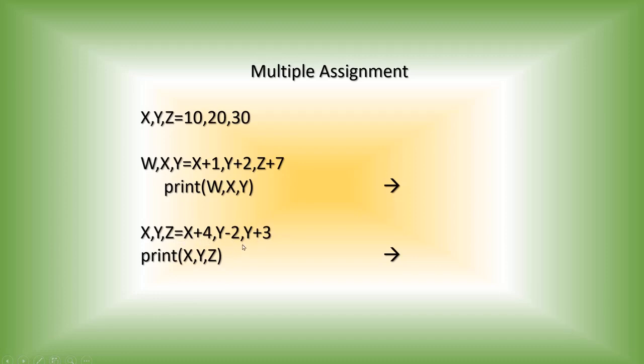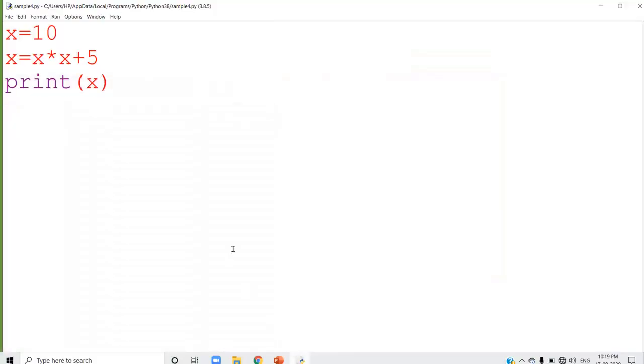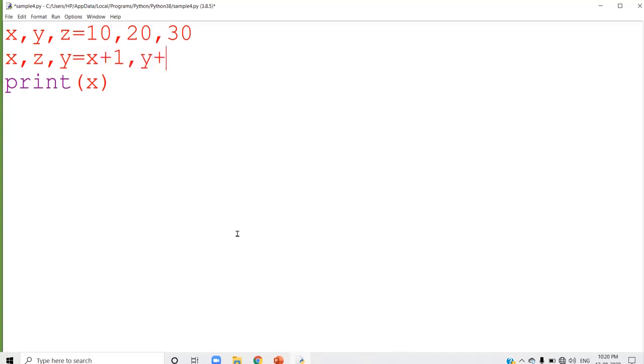One example I'll try out here in Python. See, I am going to write 3 variables X, comma, Y, comma, Z. X, comma, Y, comma, Z is equal to 10, 20, 30. 3 values on the right side, 3 variables on the left side. Next I am going to write X, comma, Z, comma, Y equal to X plus 1, comma, Y plus 5, comma, Z minus 3.